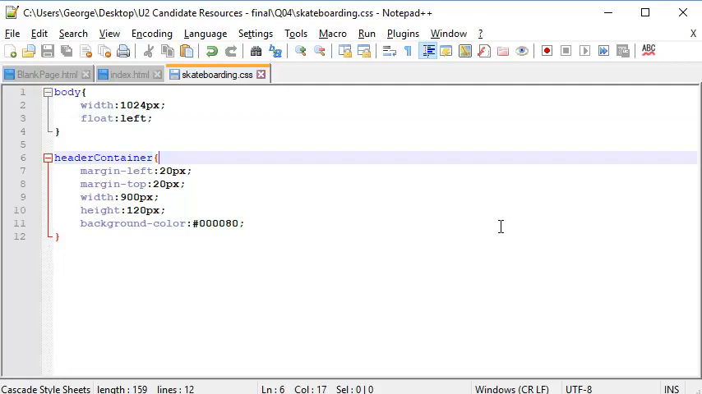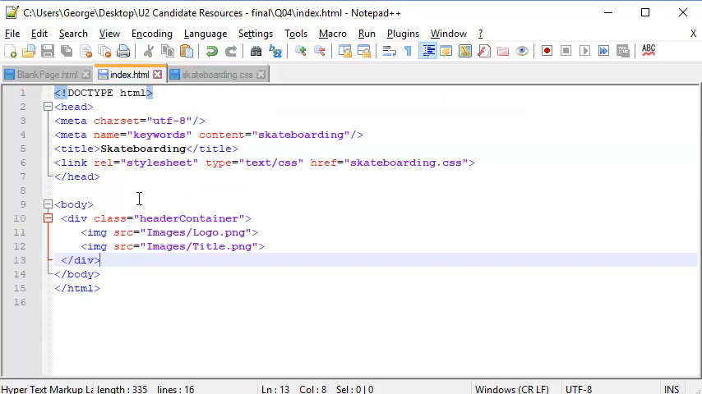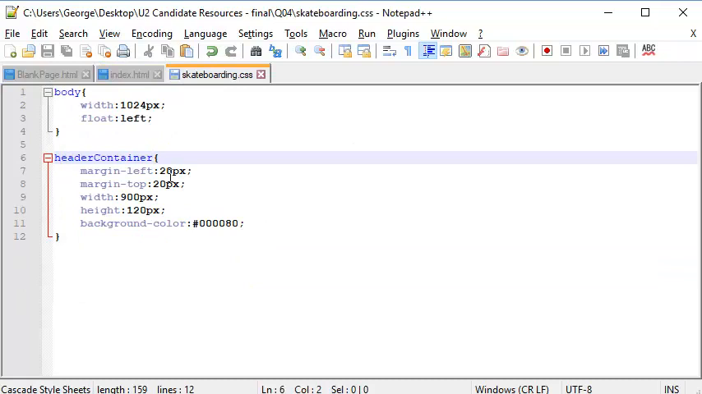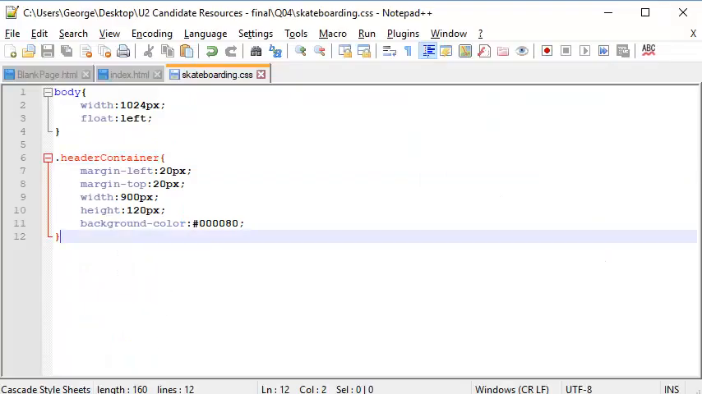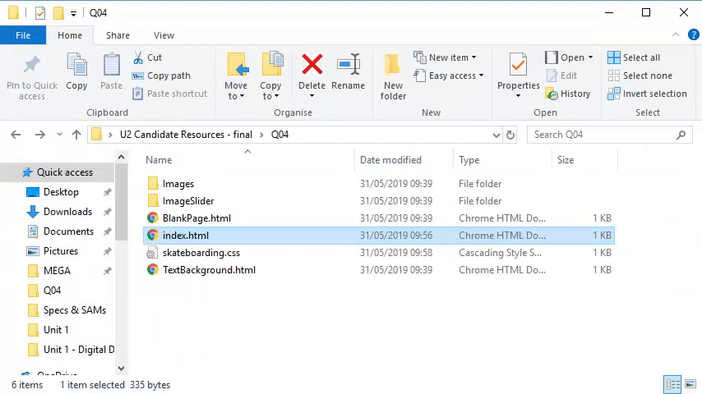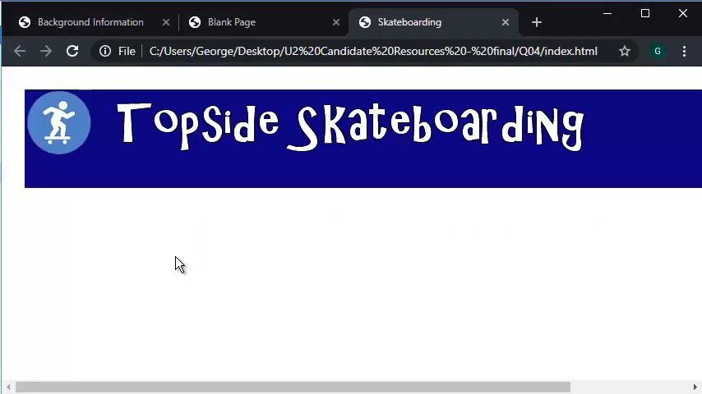So as I was saying, my link works because I've set the margin left and top. What I forgot here, now that I'm looking at the class, is that a class has a dot. So I forgot that dot right there. So this is a class. If I go back, save and refresh, there you go.